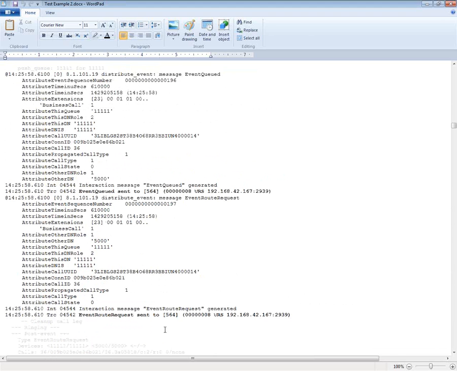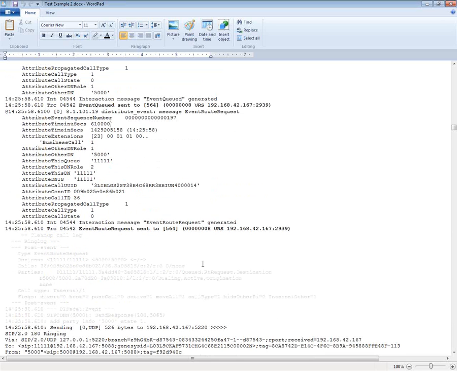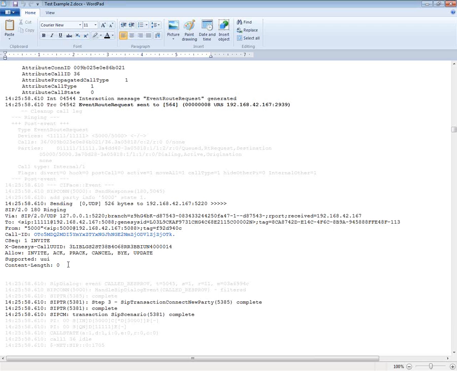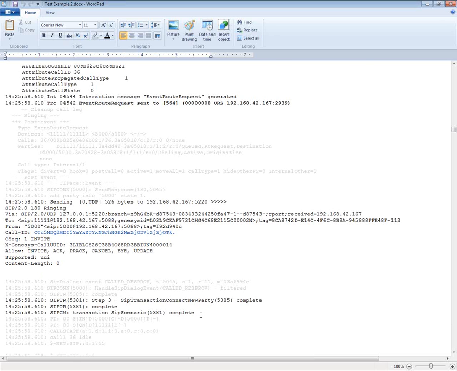In this case, because the call is going to a route point, SIP Server must generate an event queued and an event route request. These two messages are sent to URS. SIP Server then sends a 180 ringing to the agent SIP endpoint, letting it know that the call is proceeding. You'll see here that the new call ID, now in blue, is the one that we're using for the call leg with the agent SIP endpoint. The connect new party step completes. And at this point, the SIP scenario is completed until we get further information from the URS on the call.